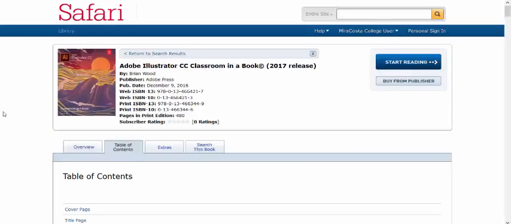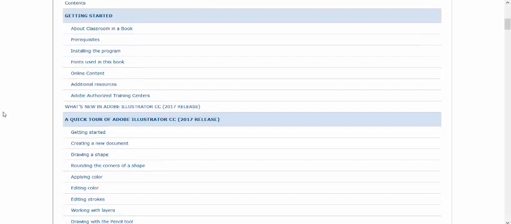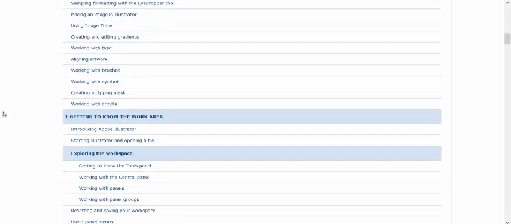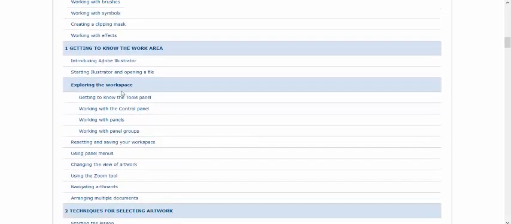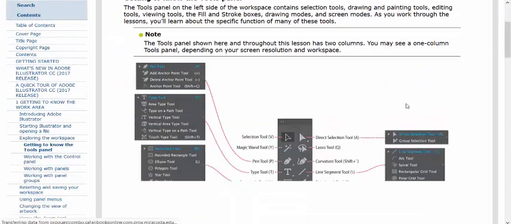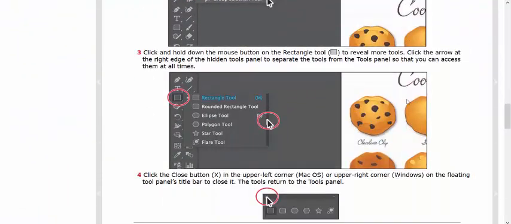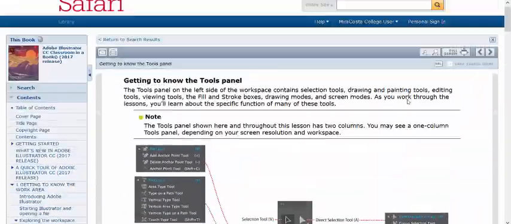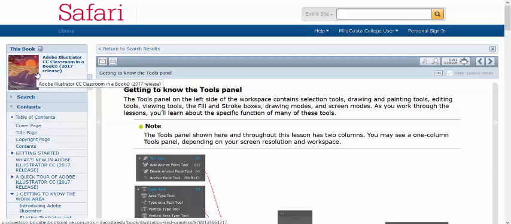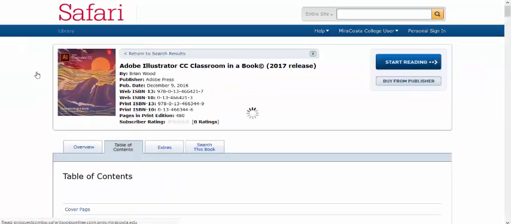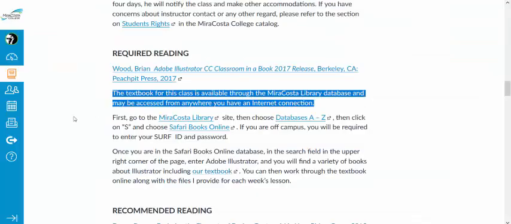There it is. And there are the table of contents, and you just click those links and you'll be able to read the textbook online. They are tutorials, and I do provide files for you in the weekly assignment pages. But it gives you an alternative to buying the book so that you can access it online through the library database.